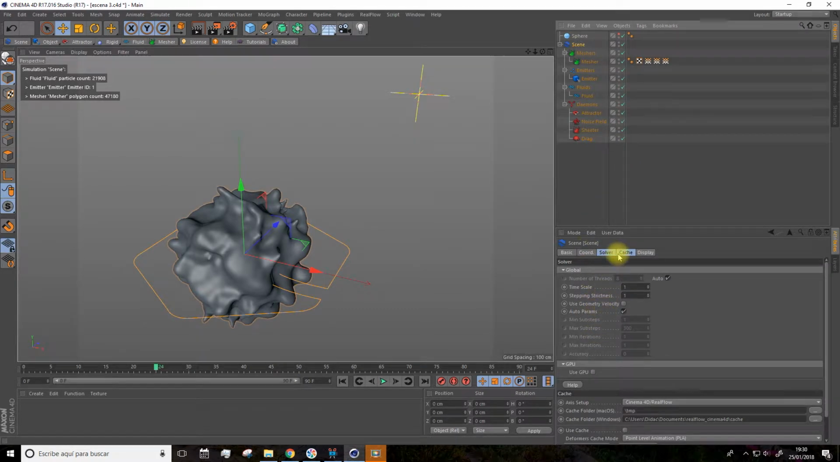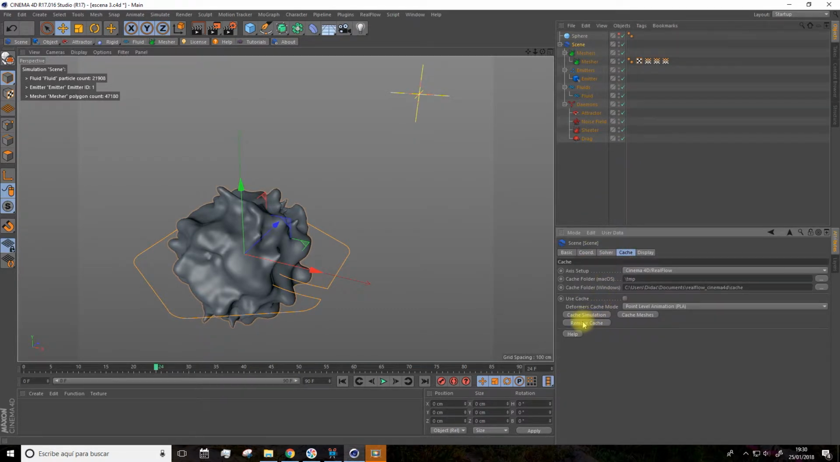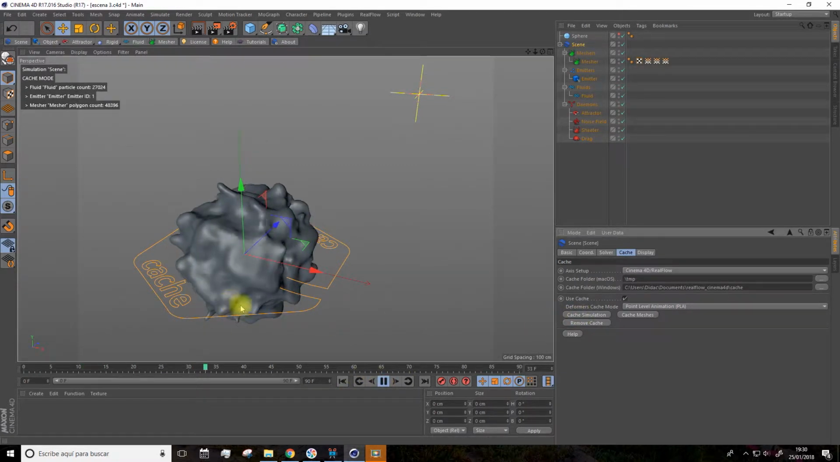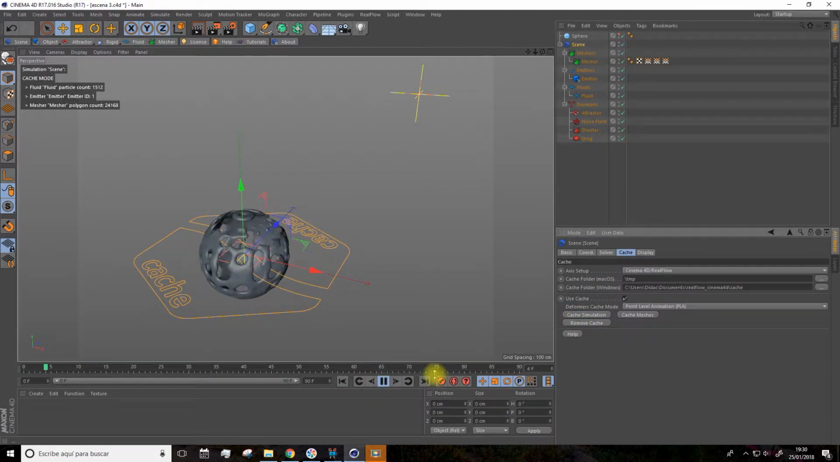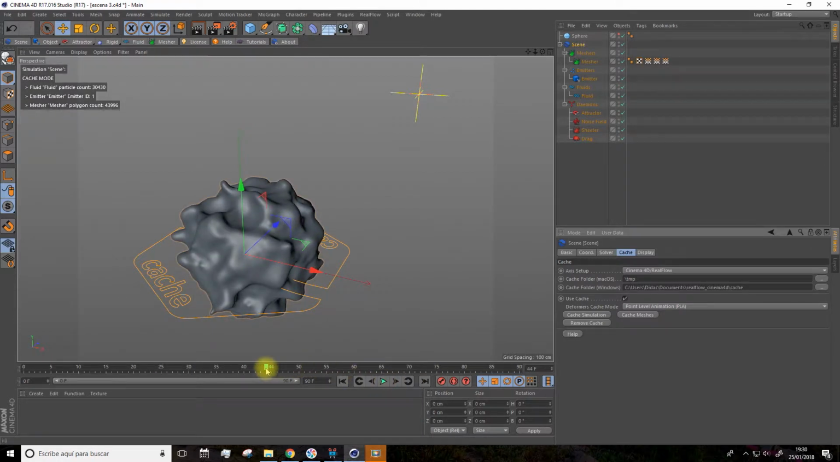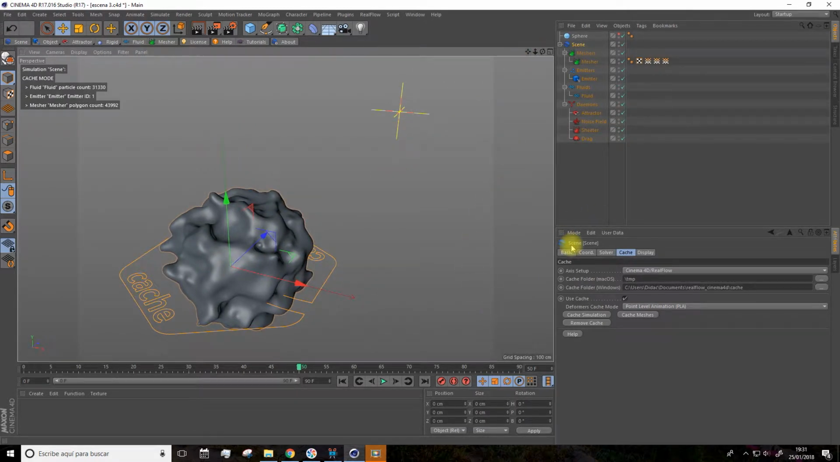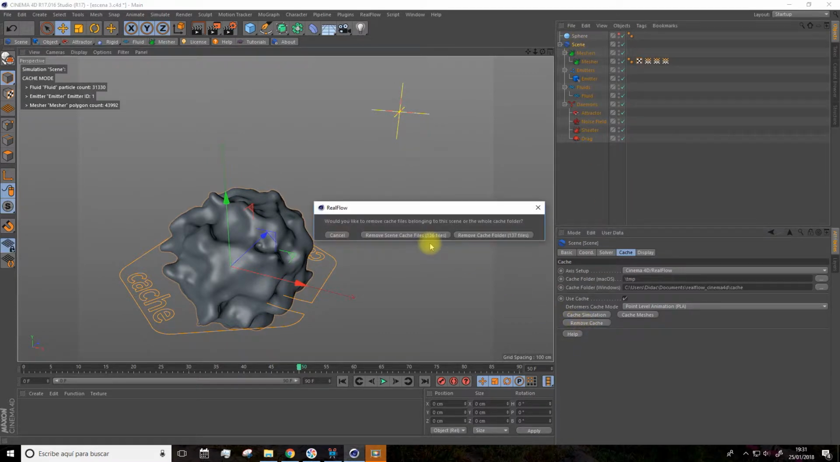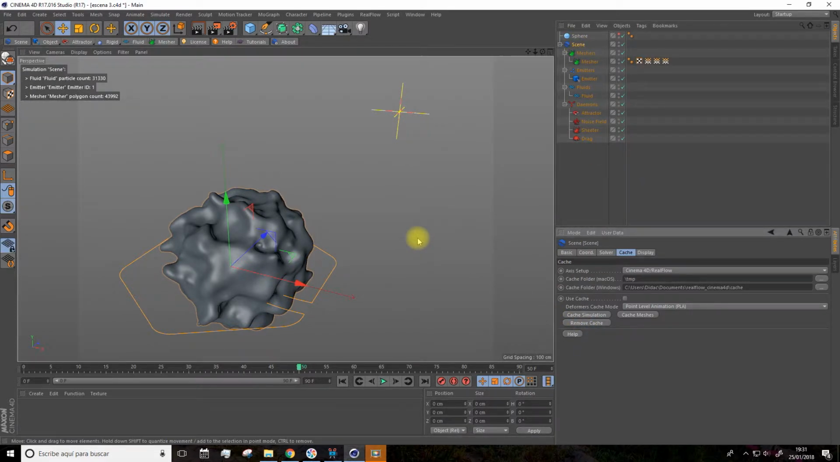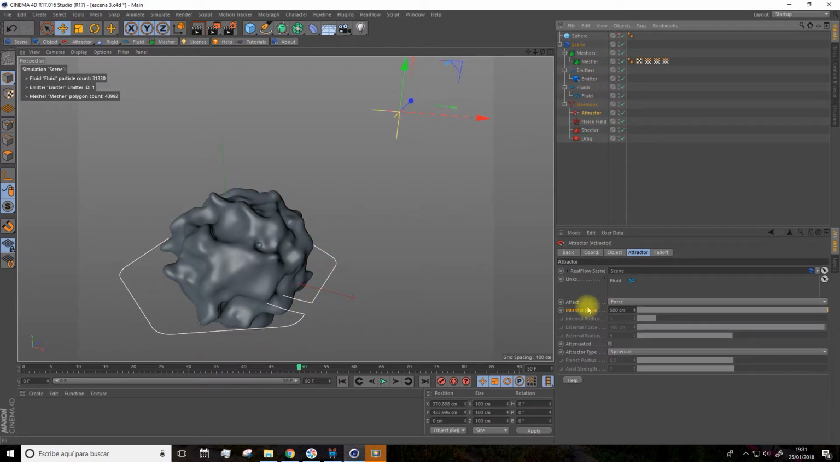Okay, do you want to see the progress? Cache a simulation. Perfect. And start the simulation. Great. So, the liquid will start to be attracted to the object around the keyframe 50. Okay, so remove cache and go to the attractor to animate it.